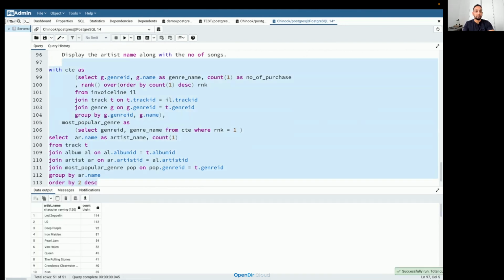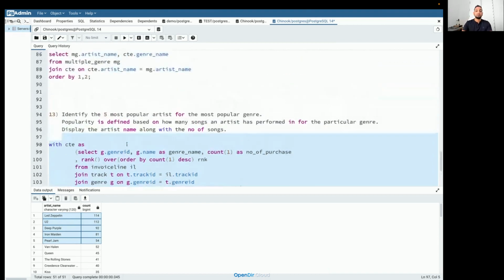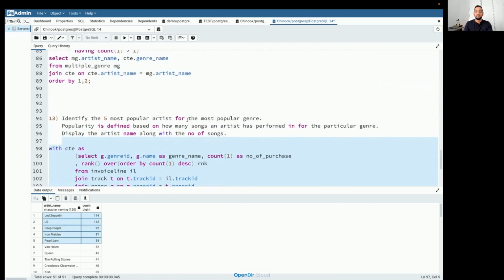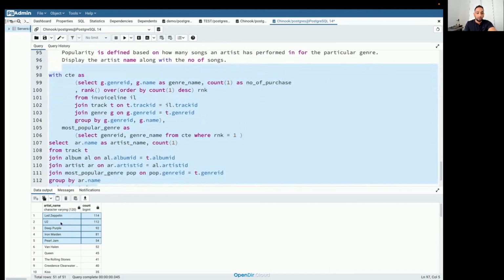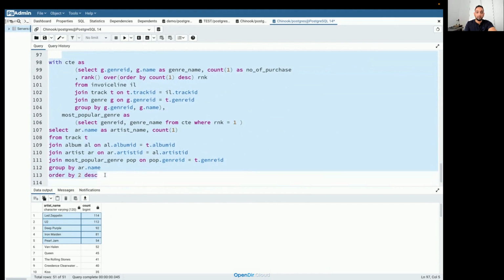And now if I run this, now I can see that Led Zeppelin has basically written 114 songs, okay, and U2 has written 112 rock songs, Deep Purple 92, and etc. So I want to identify the five most popular artists for the most popular genre. So I want to only find the first five, right, for this particular genre, that is rock.